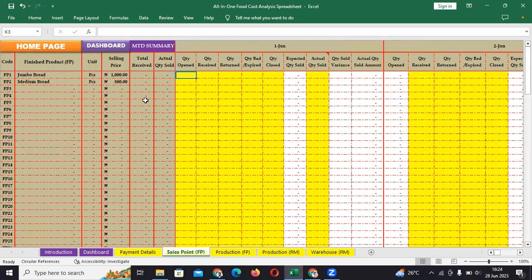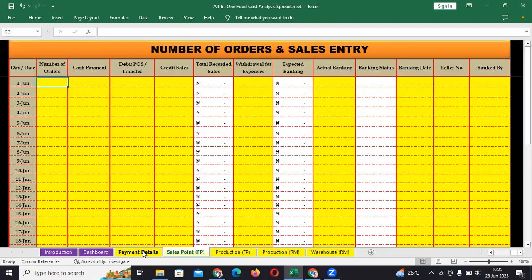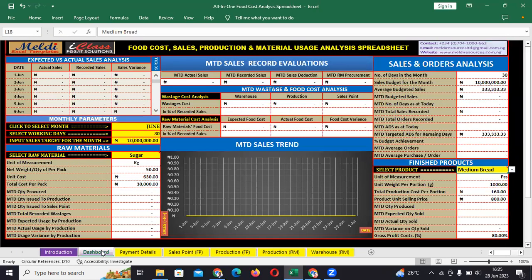And then here you have the sales point. Remember, at the sales point, you sell the finished product. So that's why you have this here. And here is where you key in the payment detail. Remember, this is just for demonstration purposes.